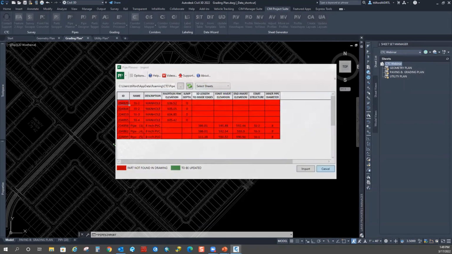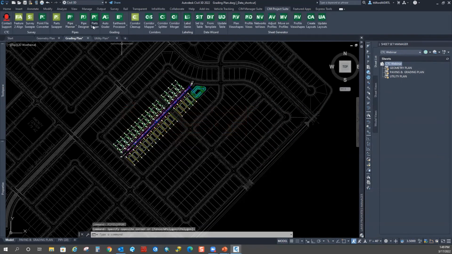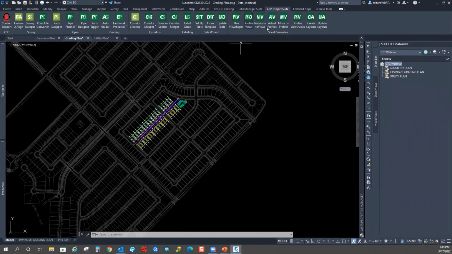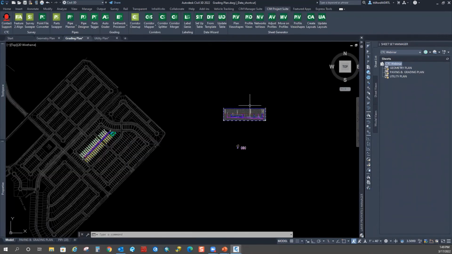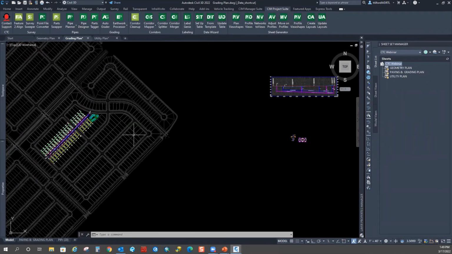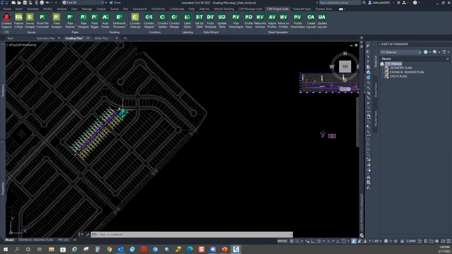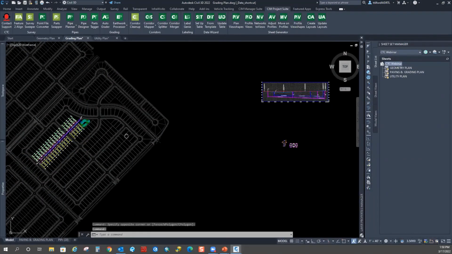All right. That is the pipe planner and the pipe designer and some of the piping tools in the CTC civil tool set. Let's do a little bit of the sheet generator. Now, this is not a lot of sheets, but I just wanted to twist some arrows and get it in my sheet set.